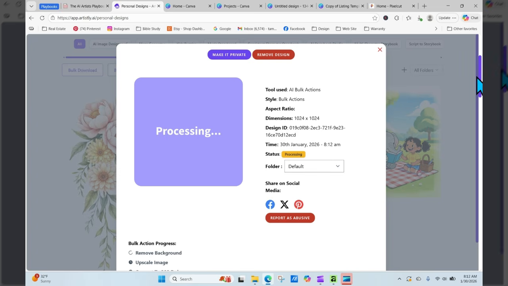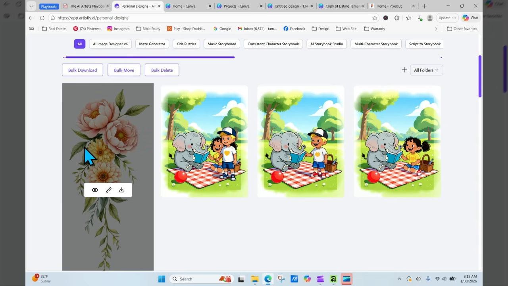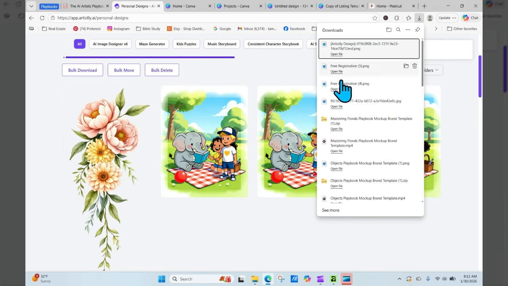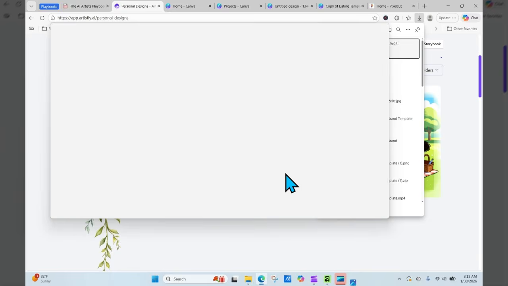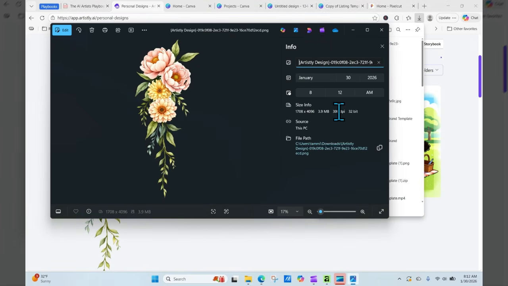But if you're going to use this, when this pops up, see, it's already popped up right here, you're going to think, oh, let's download it. But if you download it now, okay, and I'm going to open it. If I go in and get the file info, I'm going to see that it is 300 DPI, 32-bit. And that's how it looks. And that was one image.